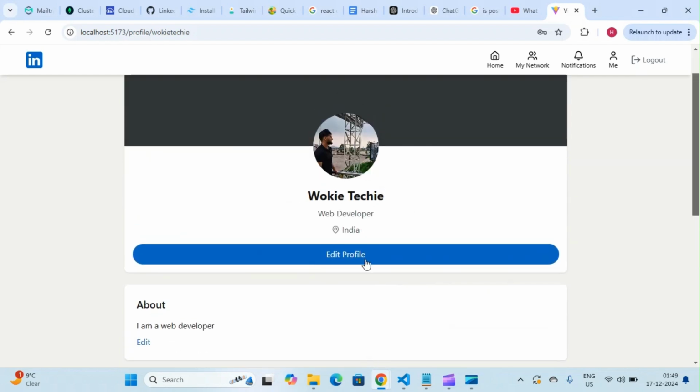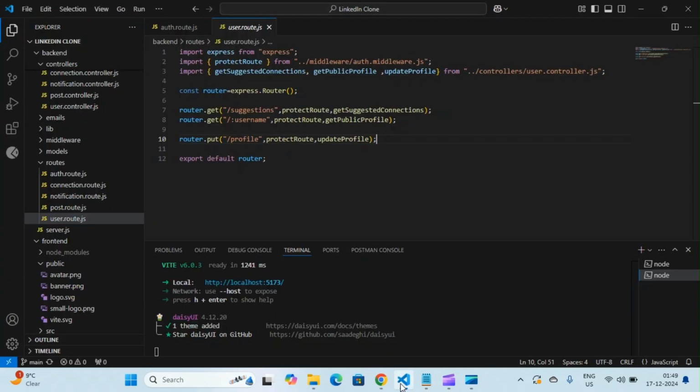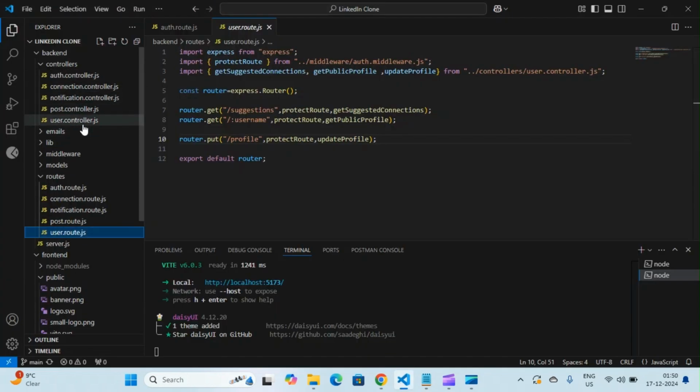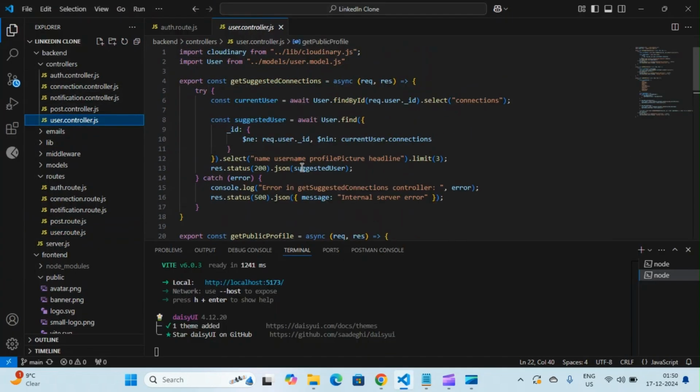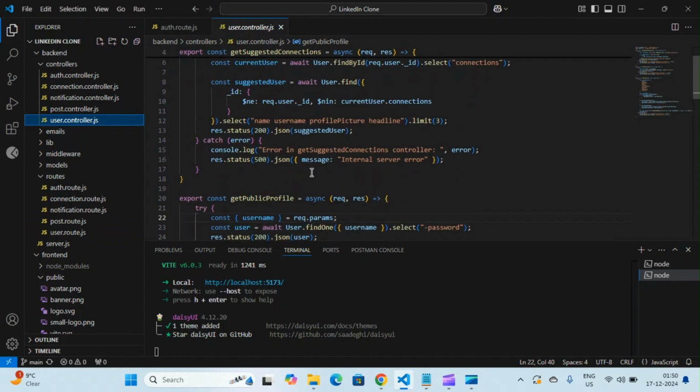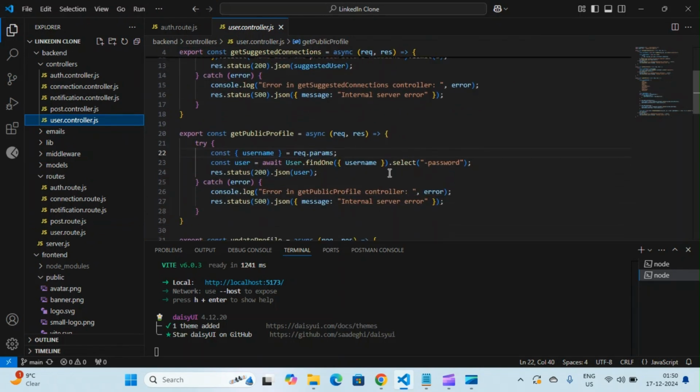You can just edit from there. I have just written the logic in this user controller file. You can go through it. I will put the GitHub repo link here. You can just go through it.